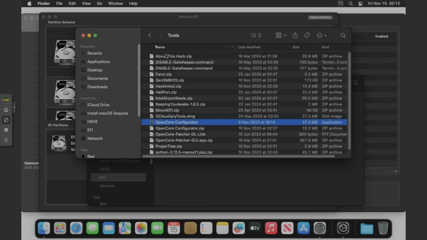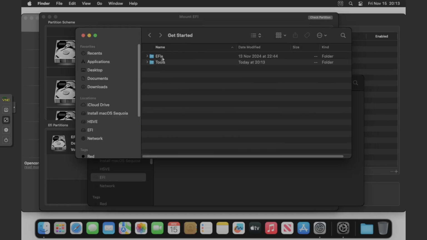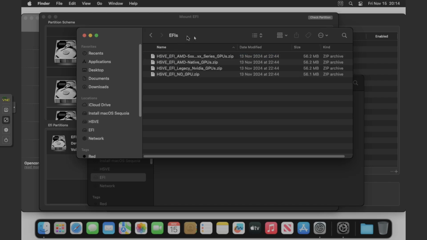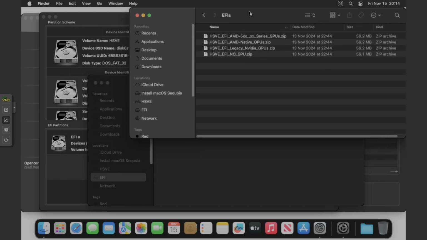So if we go back to our tools and go back a folder, you can see there's an EFIs folder. If we double click into that, we get 4 options. Now, depending on your GPU, depends on which one you need. For the 5000 and 6000 series GPUs of AMD, so if you have the 6900 XT, for example, you'll choose that one. If you've got any of the native GPUs, such as the RX 580, RX 550, things like that, you use this one. So I've got the RX 570, so I'm going to be using that. Then if you've got one of the legacy GPUs, if you're using Ventura, they'll work fine with some additional configuration.